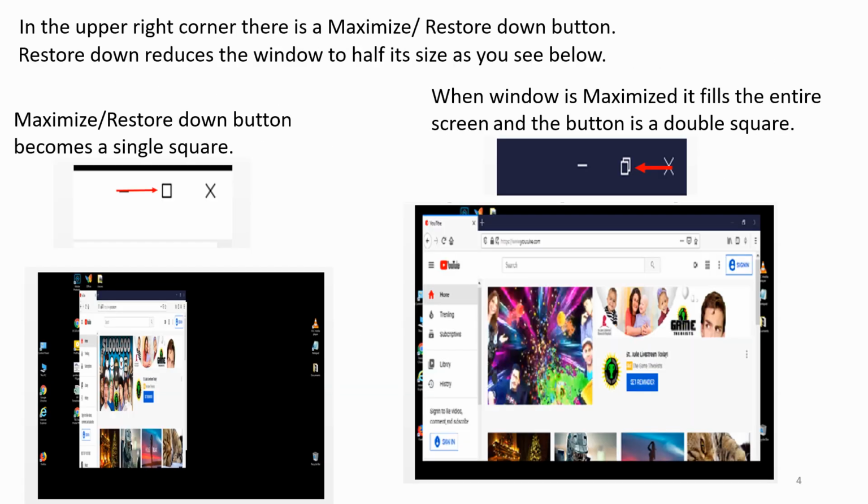In the upper right corner, there is a Maximize Restore Down button. Restore Down reduces the window to half its size, as you see below. When the window is maximized, it fills the entire screen, and the Maximize Restore Down button changes to double squares.